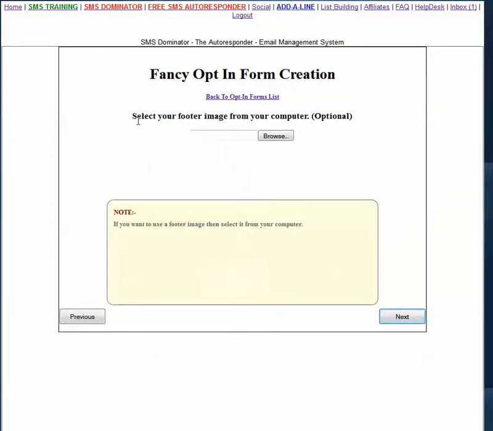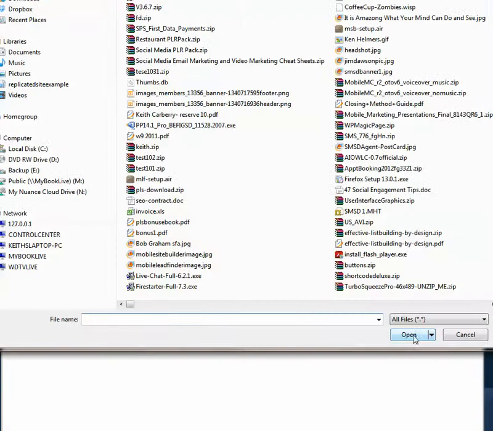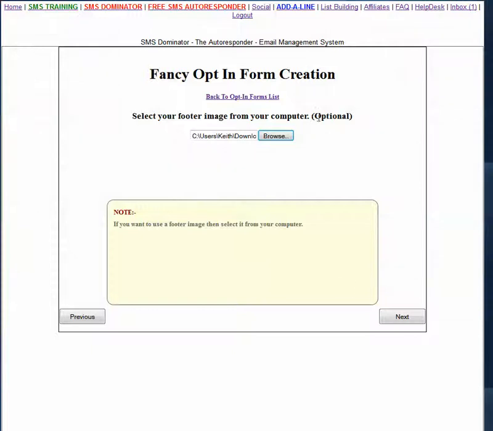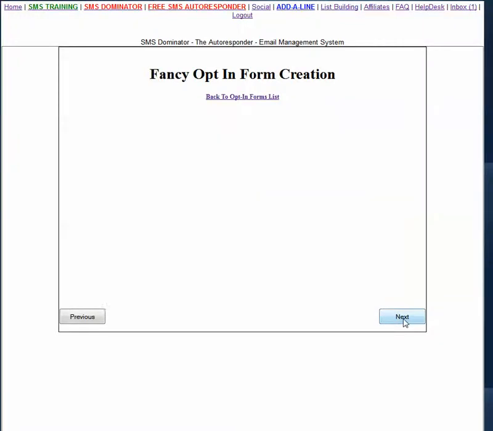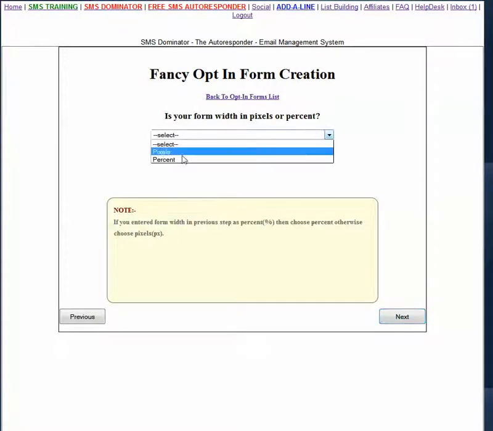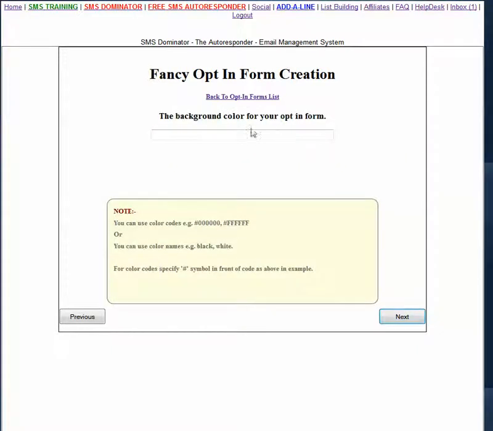Now it asks me what my footer image is, and I find the footer image. Again, this is not a required field. It's only optional, and I've grabbed the option to do this. What's the width of it? Oh, excuse me, this is the width of the opt-in form itself. Obviously, the header and footer are going to be the same width, so it's not necessary to add that in there. And we're talking pixels, not percentage width of the website. So it's almost always pixels. And let's say the background color is yellow. You can either choose a color by typing it in, or use one of the hexadecimal codes that, if you know how to use that, that's great.